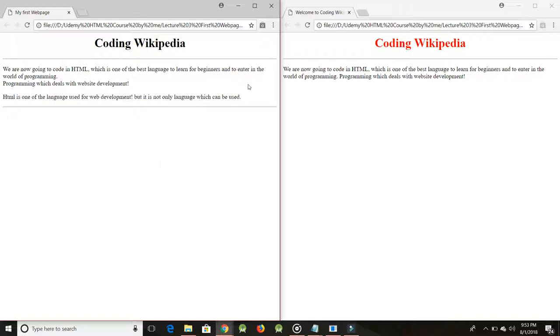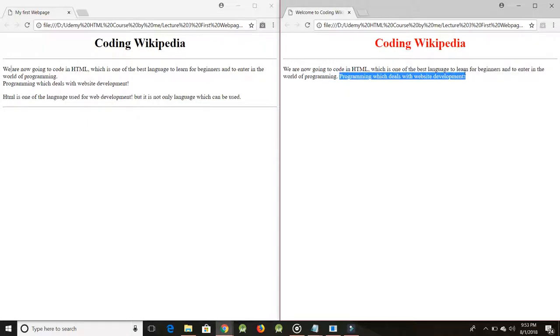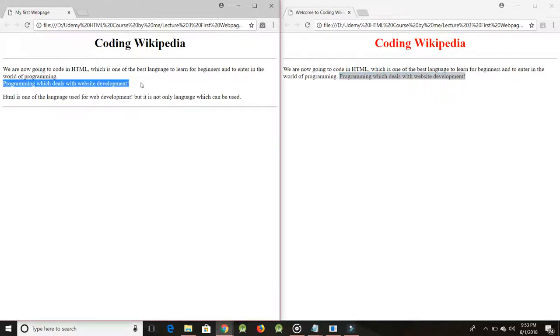Now you can see there is a difference between the pages. Rather than the color of the coding Wikipedia, this is the web page that I showed you for the first time when I just started this video lecture. Is that programming which deals with website development? This statement is on the next line, whereas space is also available for this web page to show it, but still this is on the next line. The reason is, in this code I have changed something.